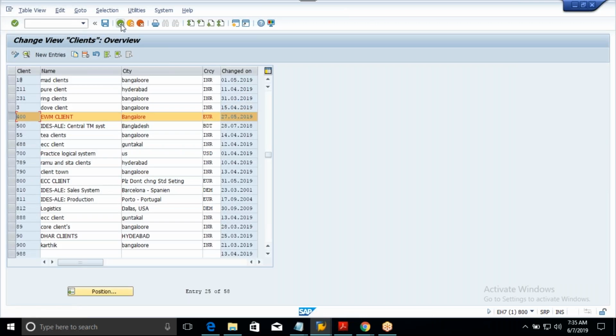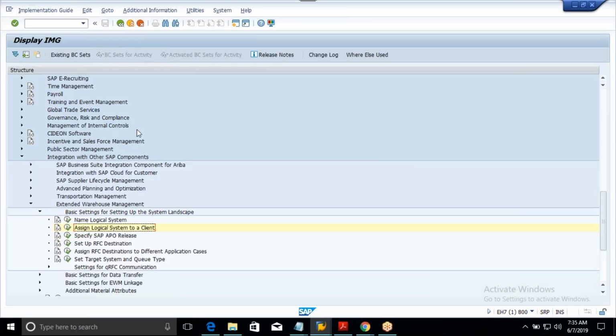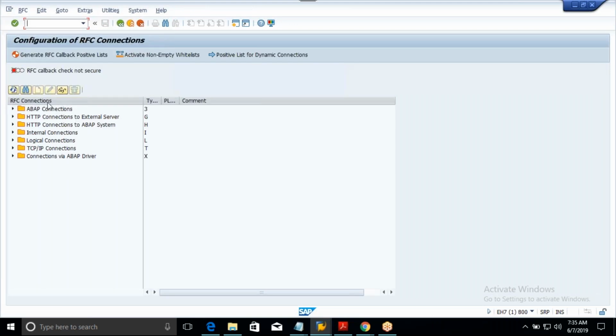Now we need to maintain the RFC destinations. Set up RFC destination. Come to here. Since we are using both SAP systems, that falls under ABAP connections. One more thing: SAP ERP is flexible to connect SAP systems and non-SAP systems. For example, if I want to connect my SAP to Java, that is possible. SAP to .NET is also possible. SAP to another ERP system is also possible. That is one of the flexibilities.